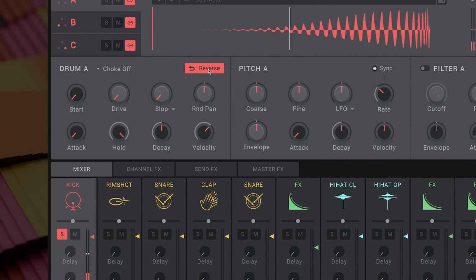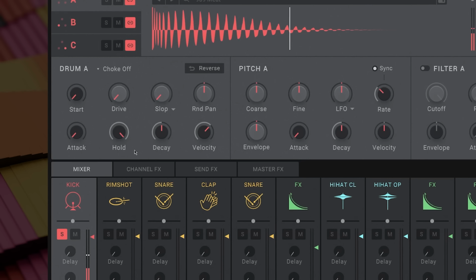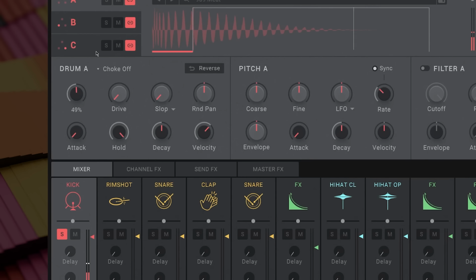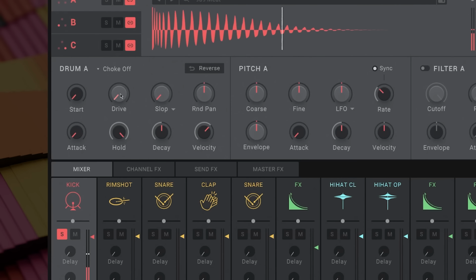Next up, we have reverse. Fun to have reverse sounds, especially snares and stuff like that. Underneath that, we have our start point. This is great for taking transients off sounds or for adjusting Foley if it's a little too unruly. Very useful to have the start points there. Drive.